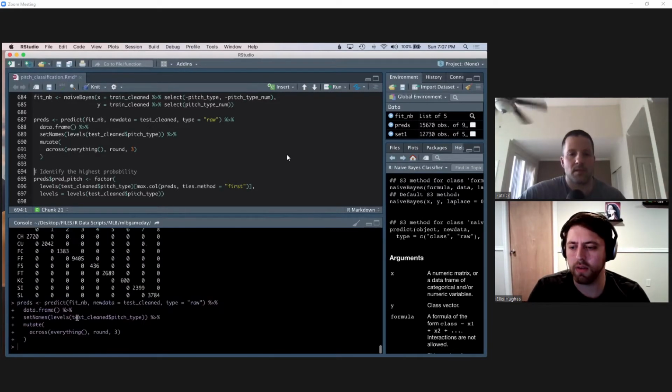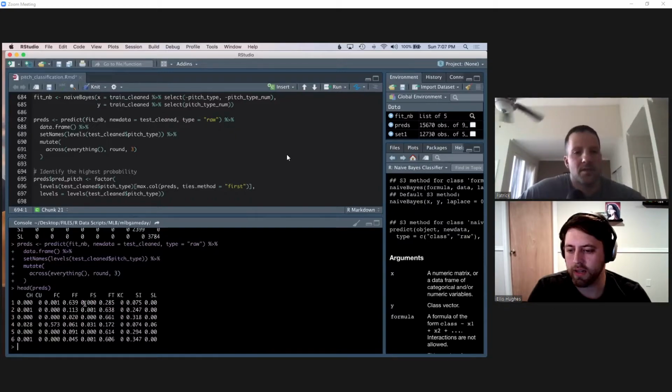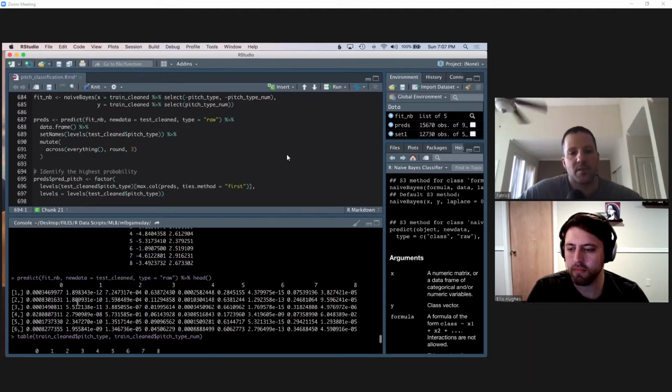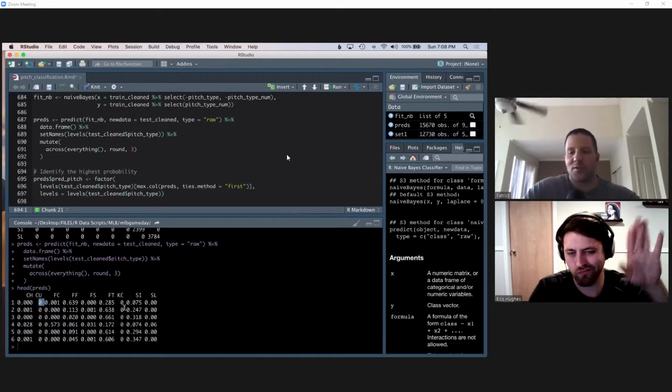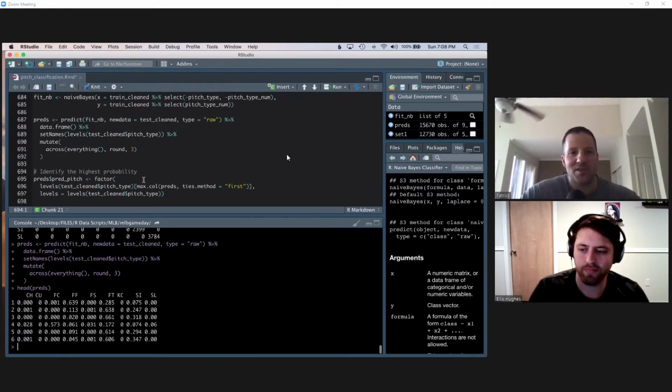So that's already done running. So then if we do another head on preds, you can take a look at it. And now you can see some of those values where it was such an extremely low probability that it was feeding it back to us in scientific notation. The model just drops that all the way to 0 because at whatever 13 significant digits that was, it's not even meaningful.